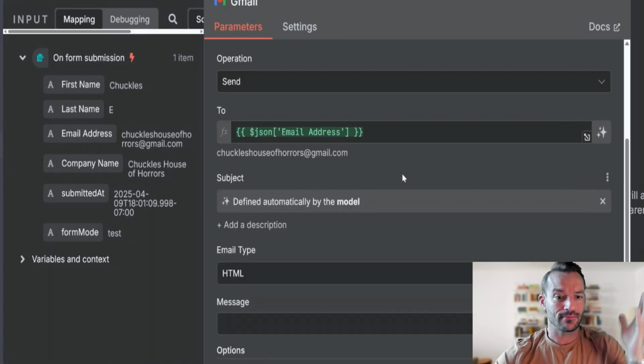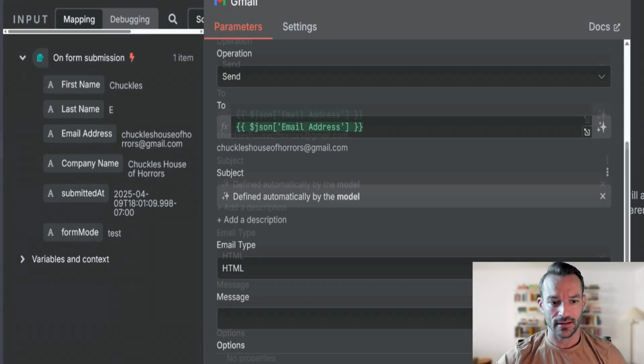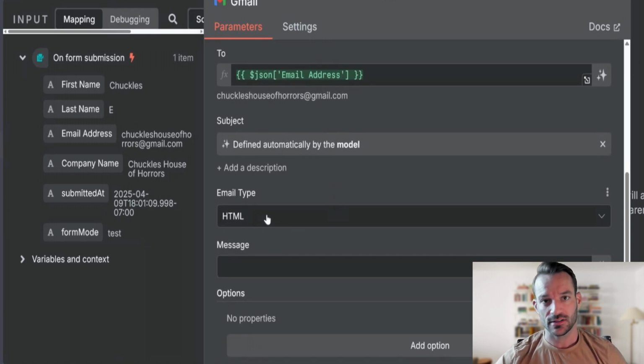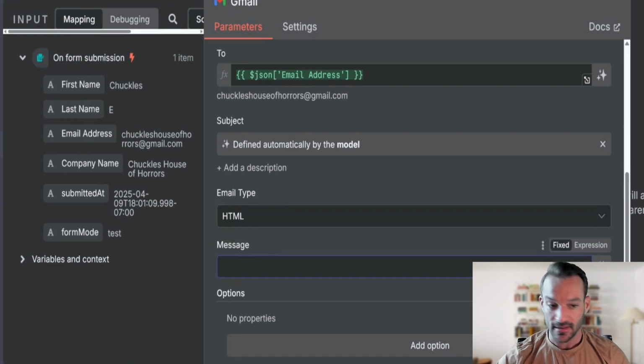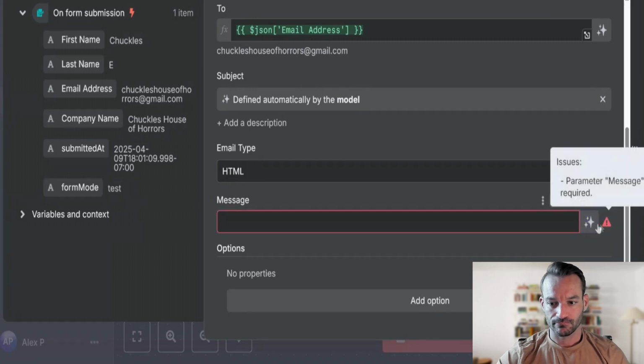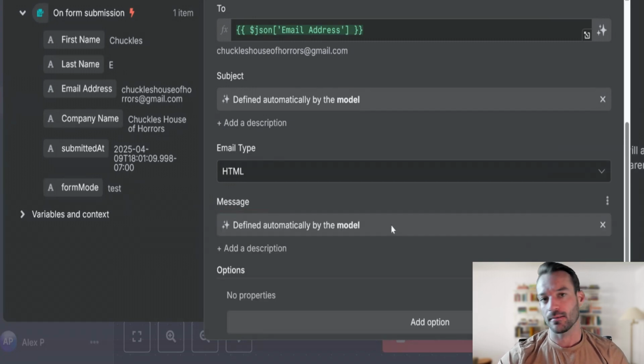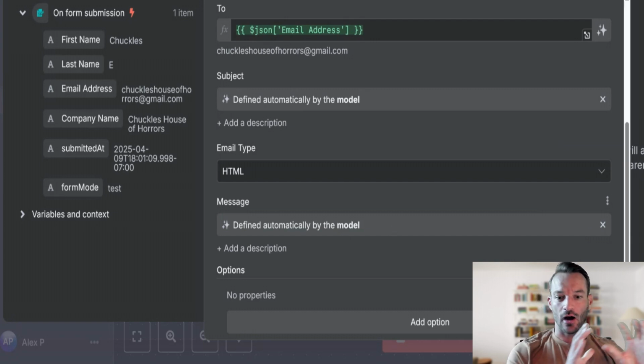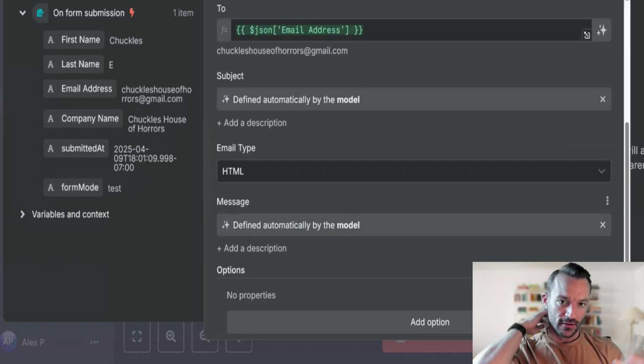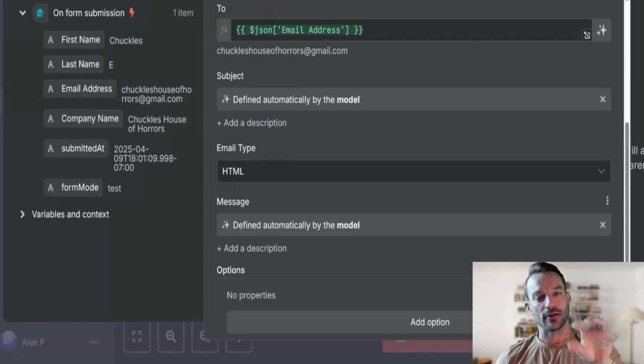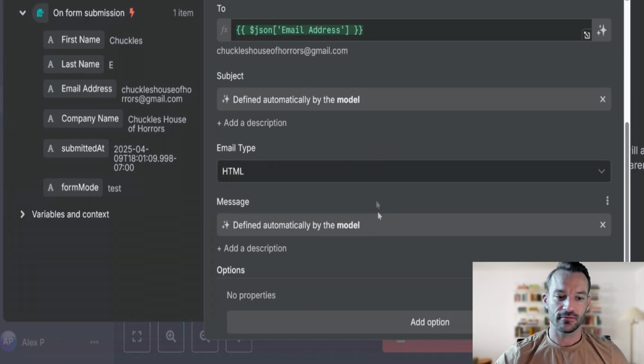However, for subject, let's just let the AI do it. Define it, figure it out. We want the email type to be HTML. That just enables it to dynamically create these emails. Looks way better than plain text, formatting and whatnot. And then message, of course, is going to be that previous step. So, boom, defined automatically by the model, right? The model is going to say, hey, this is what I wanted to send. Whereas in the old school workflow, we literally had to say, hey, whatever that language model returned, give me that response and I'm going to put it in the body. Whereas here we're going to say, figure it out.